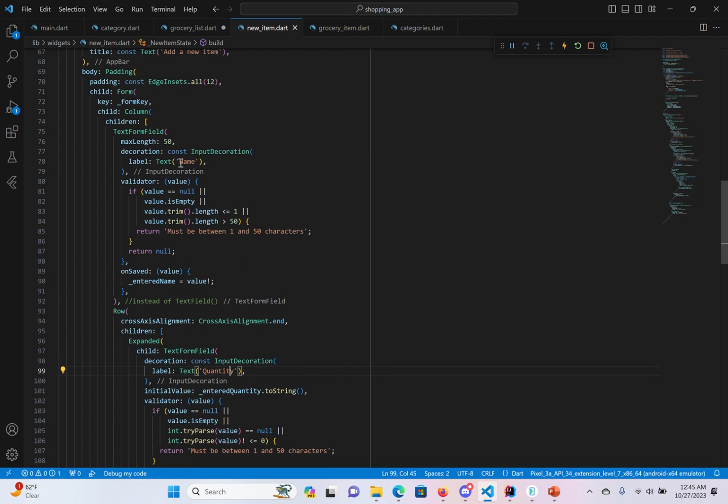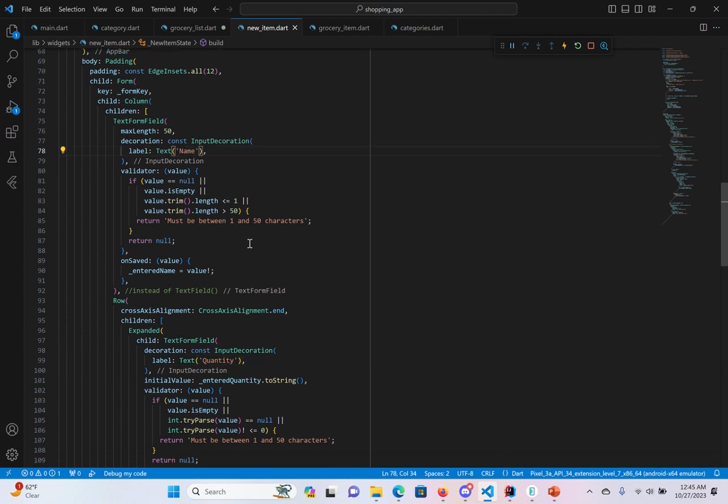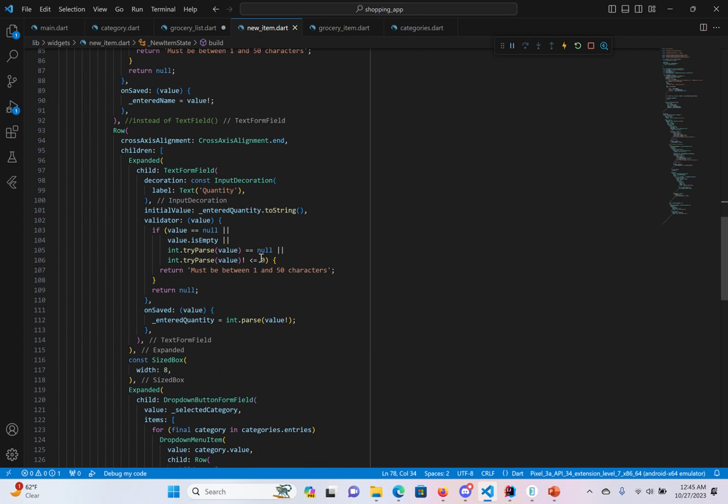Again, this is just the validator, which I just copied over to do for quantity. This first one here is for the name, so that's why it had to be between a certain amount of length for the characters. Quantity is also being used there, but this time it's for tryParse for the values to make sure the values fit within that.